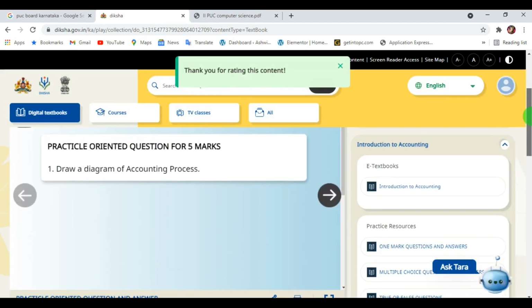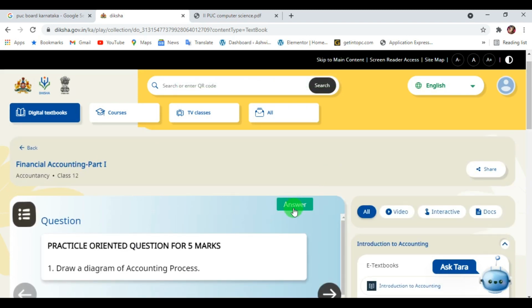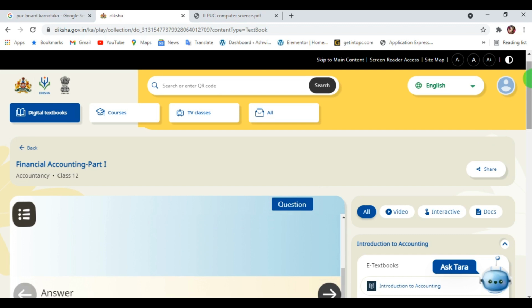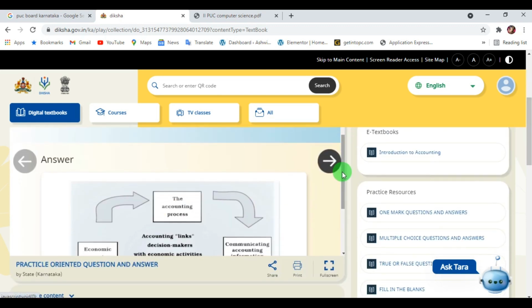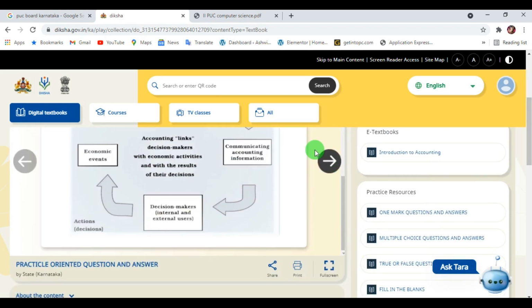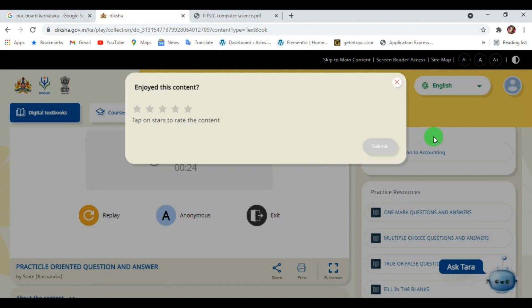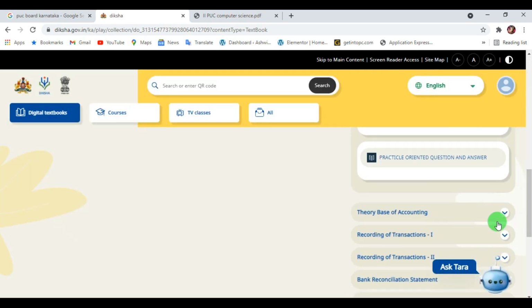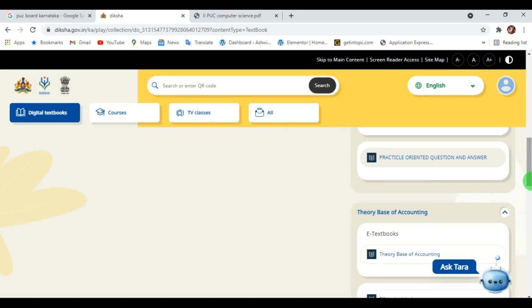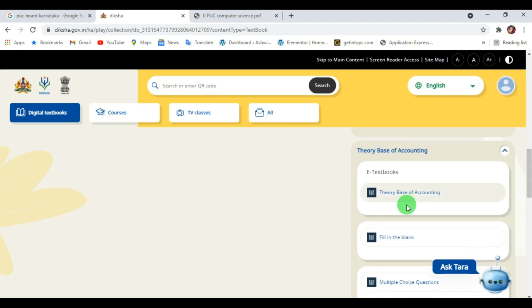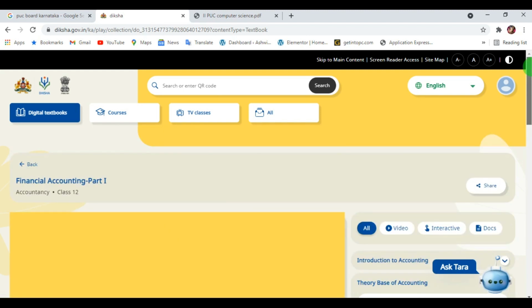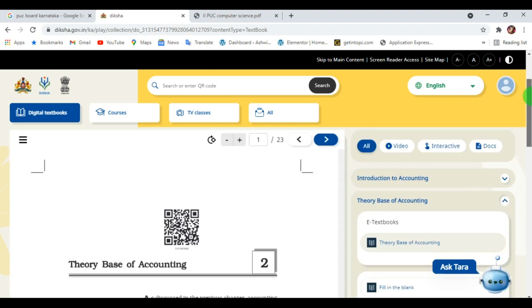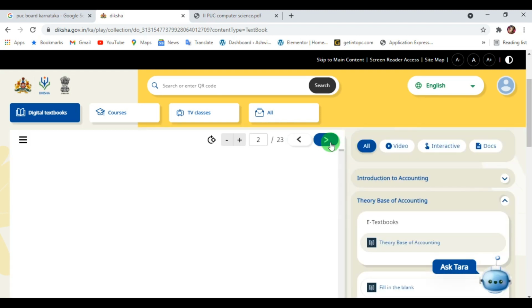So practical oriented questions, 5 mark questions they have asked. If you want to see the answer for this, click on this, you'll get the answer here. So you have everything there. Go to the next question. So they have only 1 question in this particular chapter. If you want to go to the next chapter, click on the textbook. So this is the textbook material. See here you have 23 pages.